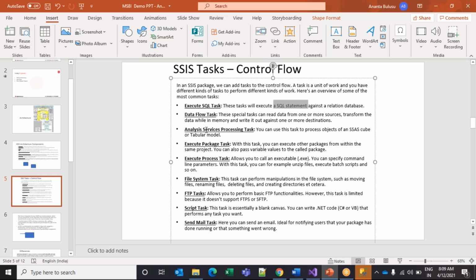The data flow task, you already know it. Analysis services processing task. So what does this task do? This task will process objects of an SSAS cube. In analysis services, we create a cube. So if I want to query on this cube, I need to use this task. I cannot directly use another task. Here I have a separate task for the cube. So if I want to query a cube which has already been created in analysis services, I need to use this task, the analysis services processing task.